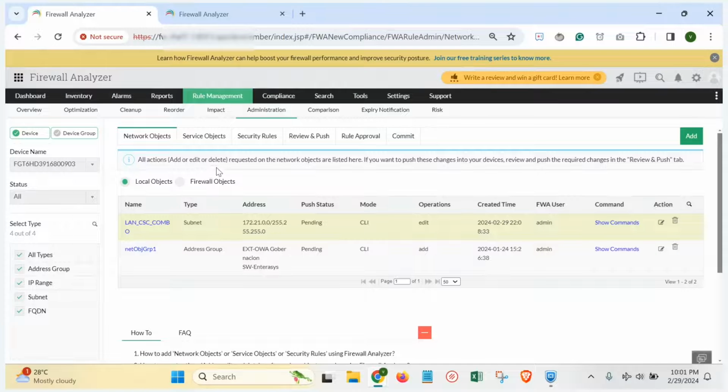to your firewall. We have multiple layers of security that prevent you or any unauthorized people from making the changes with a click of a button. So again, when you make the change in the firewall objects, you can see that this change directly gets pushed to your local object section. Once you have populated that over here, the next step is to push it to the review and push tab.